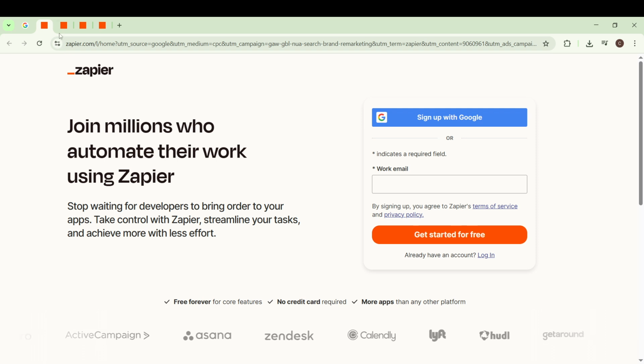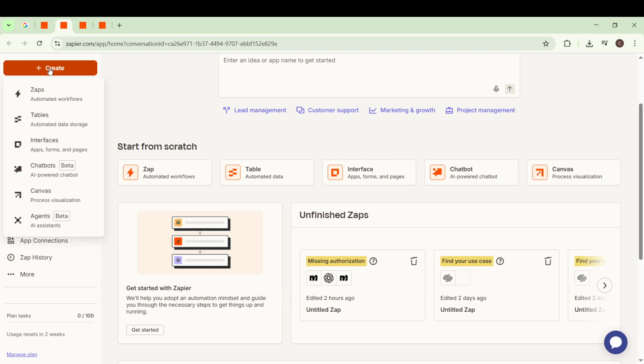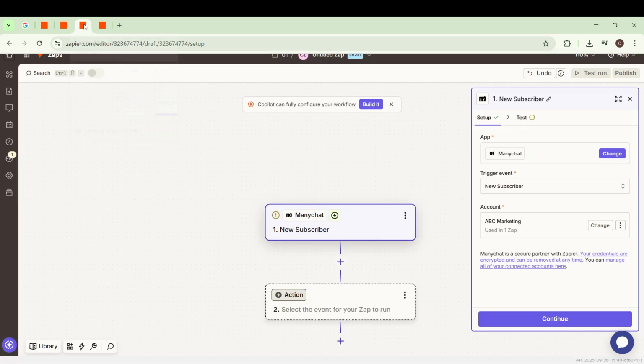Once you're logged in, we're going to create a new zap. Think of a zap as a bridge between two apps that automates a task you usually do manually. Look for the Create Zap button, typically located on the dashboard, and click it to start building your zap.